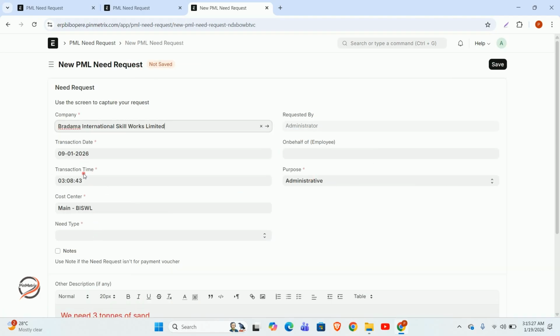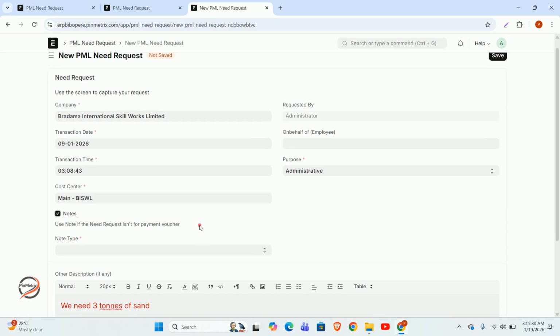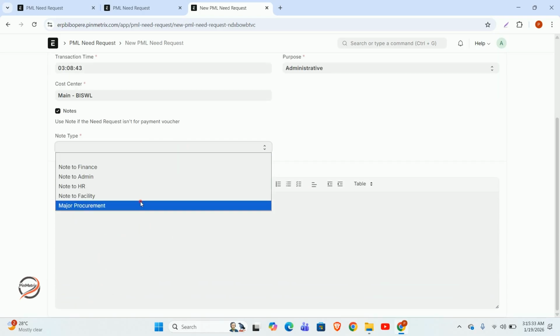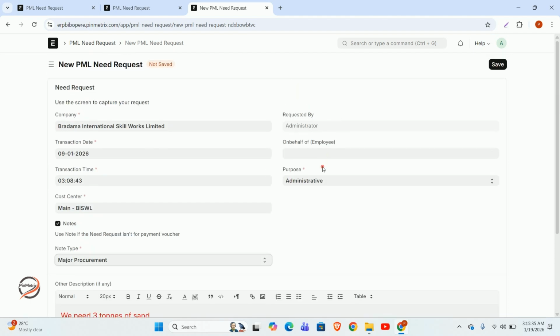So this time around, I'm still selecting note, but I'm selecting major procurement. This time around I'm selecting projects. Then let's say Ajaokuta, for instance, here. So it's the same thing. The only difference is that the first one went straight to the GM admin for approval. This is going to go to GM project before it then goes to GM admin for approval.